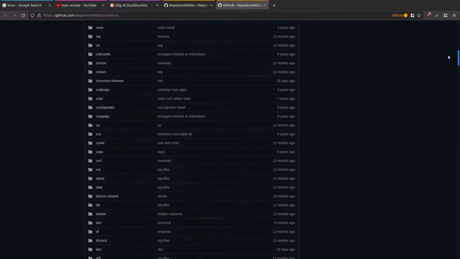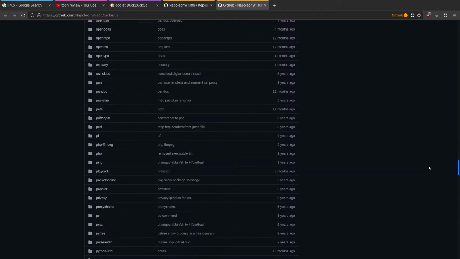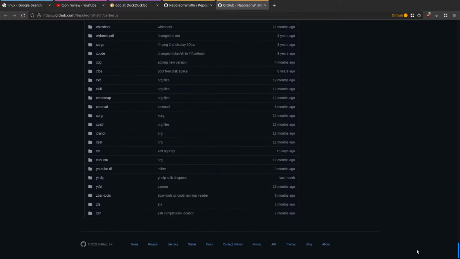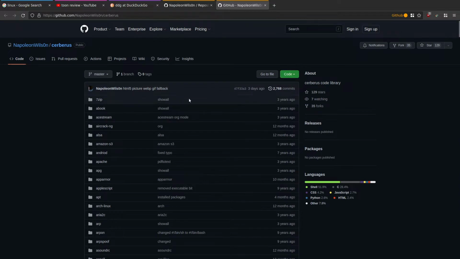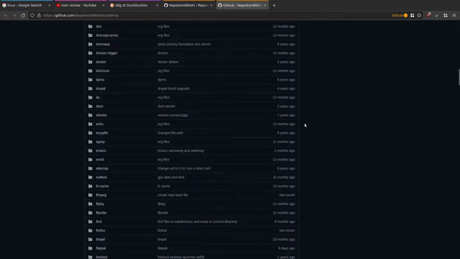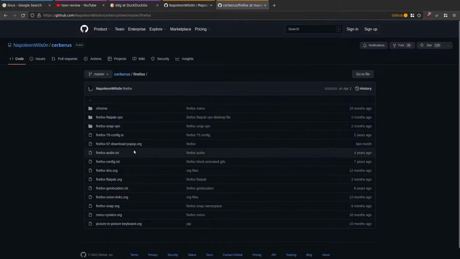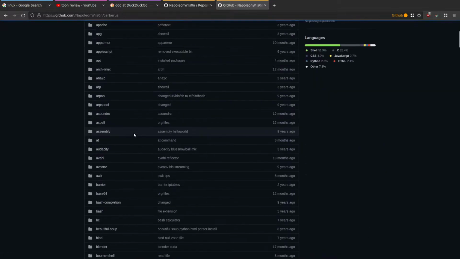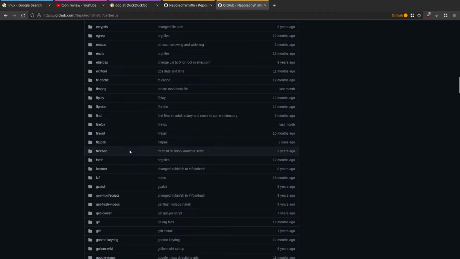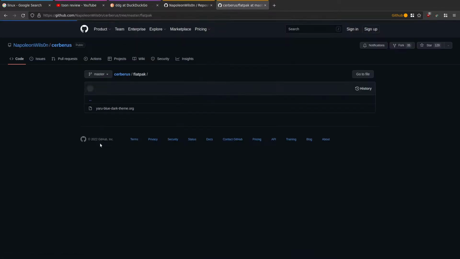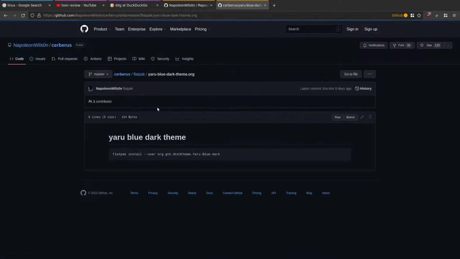As you can see, hundreds and hundreds of things and lots of different stuff. And these are all in org files. So if I just come across to Firefox here, see, most of these are written in org mode. Get Flatpak. So you can see, really nicely rendered.